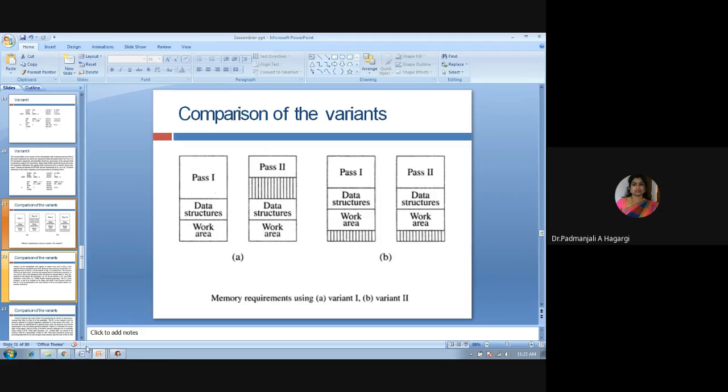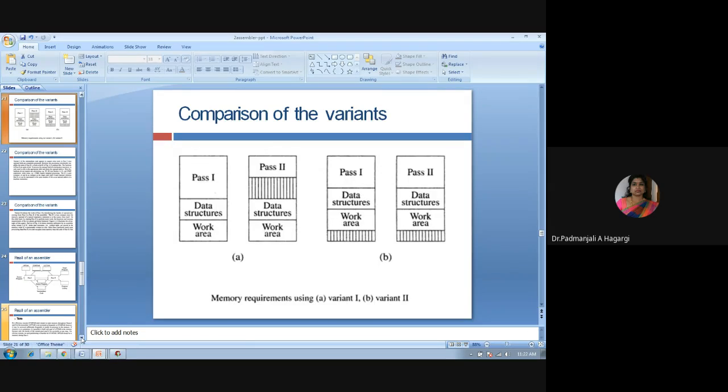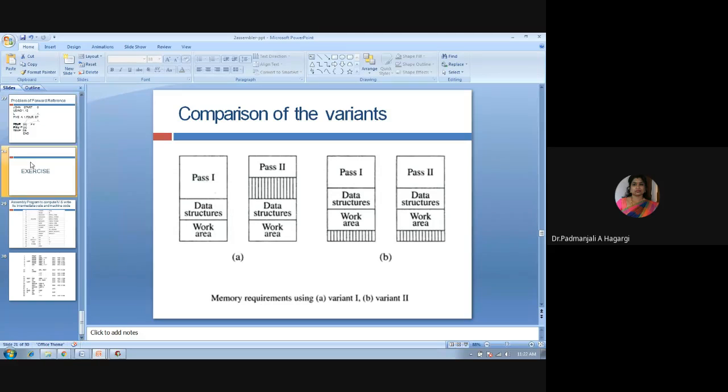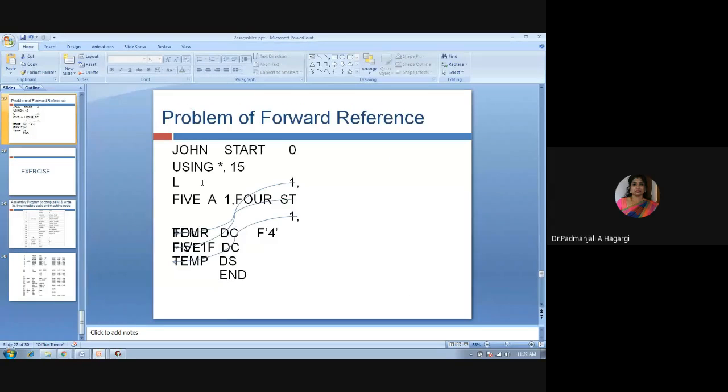That is all. Yes, one more doubt I'll be answering. What is forward reference? This was solved using forward reference. To solve the forward reference, we have to use piggybacking, also called backpatching. This is also useful for macros, so that you can clearly understand.